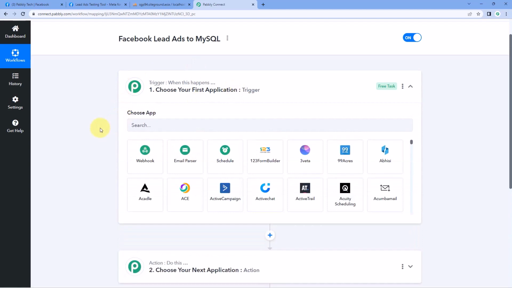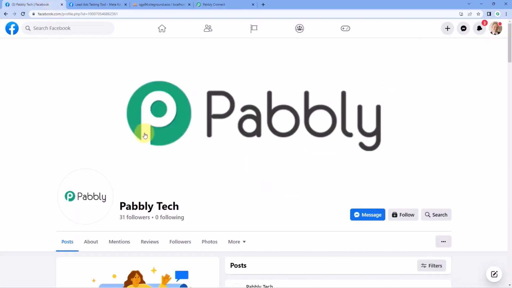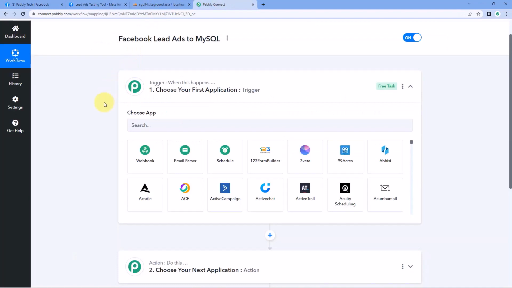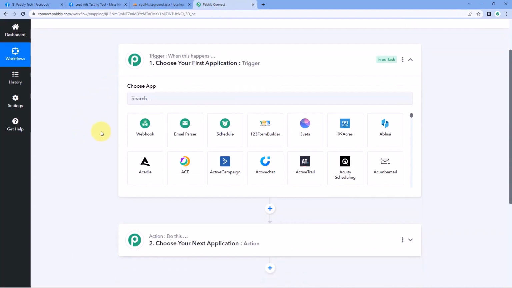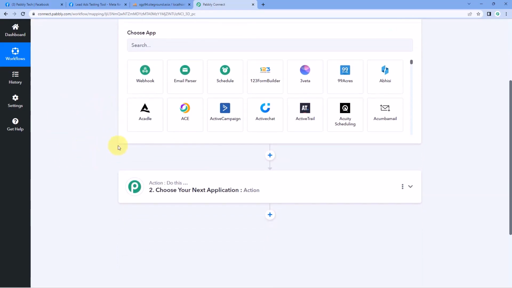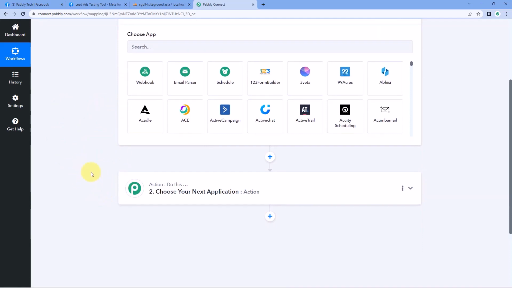Now the idea here is, first, we have to connect our Facebook lead ads account with Pabbly Connect, so that every time a new lead is generated on our Facebook lead ads, automatically the details of that newly generated lead will be captured inside Pabbly Connect and this automation workflow will trigger. It will start. And after that, using Pabbly Connect, we are going to add those new lead details to our MySQL database in the next step. So let's see how it is done.